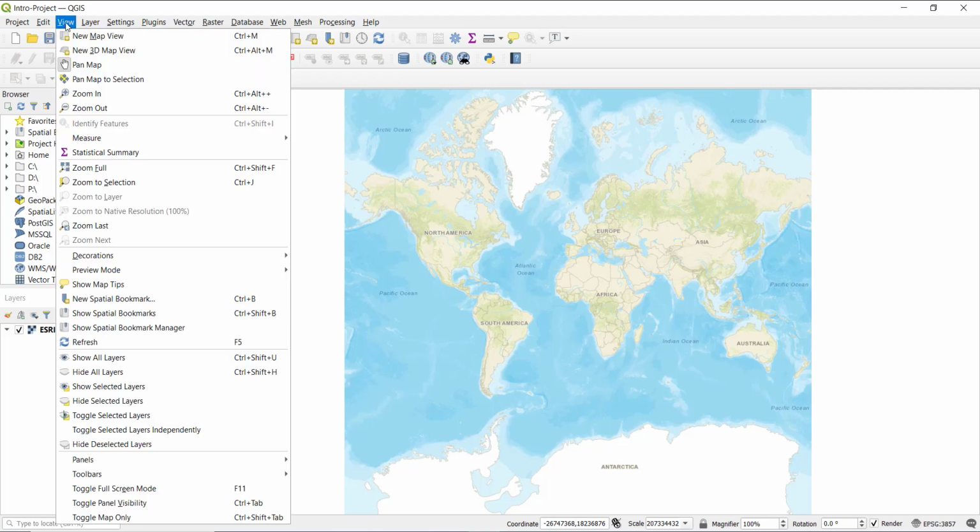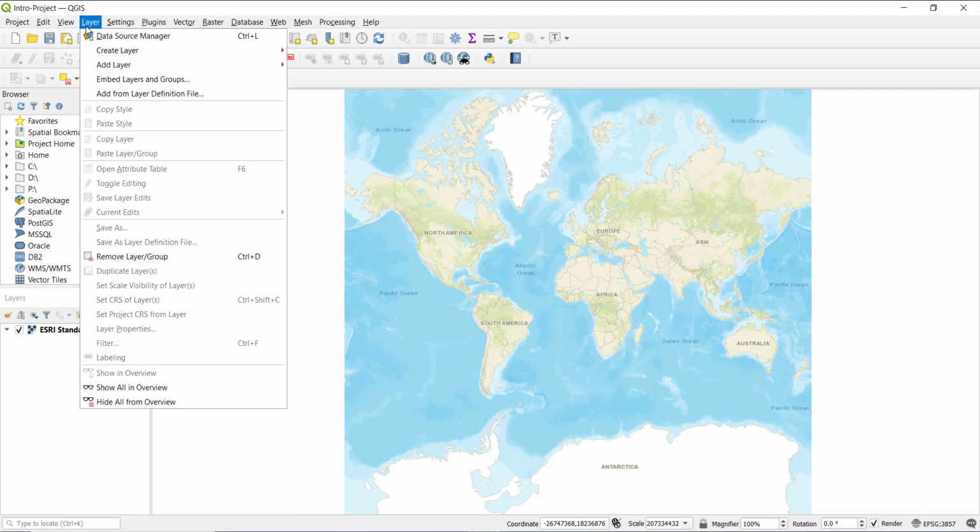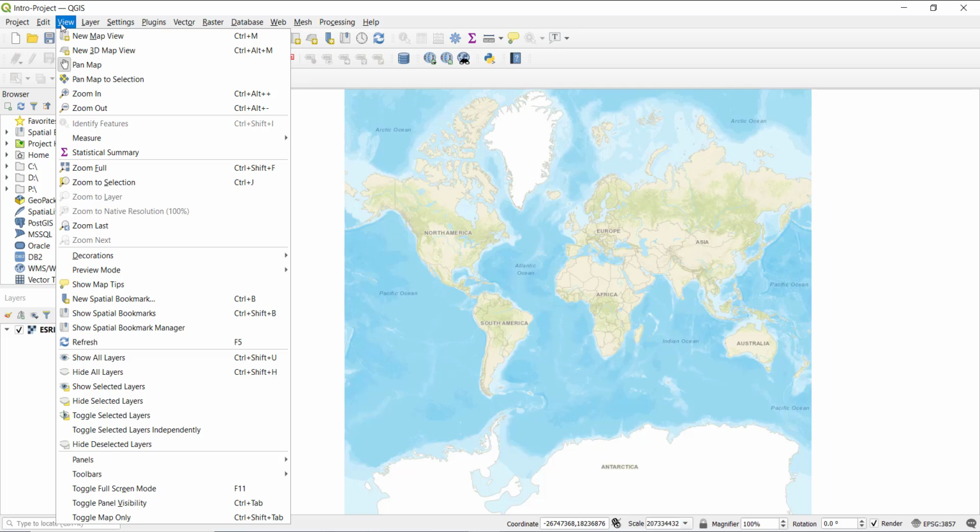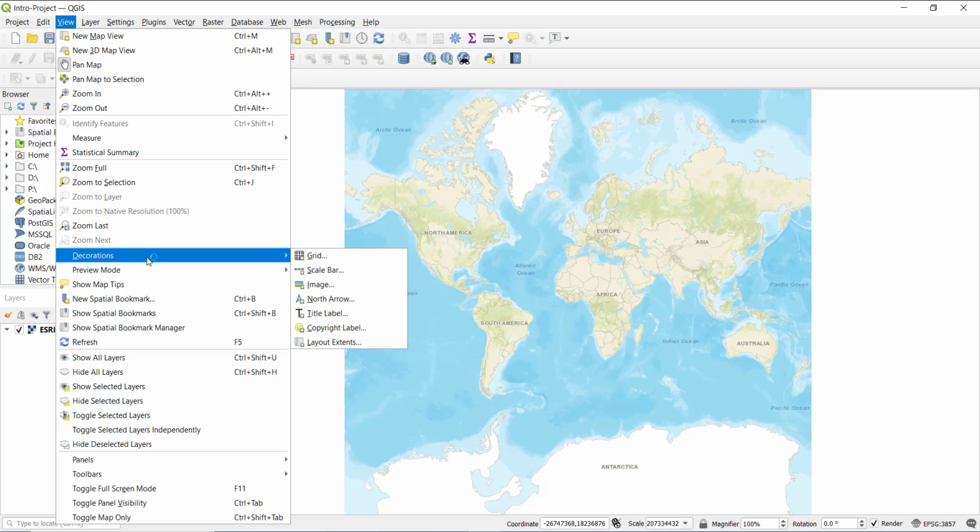In the View tab, we have some of the same map navigation buttons we've been using, so the Pan Map and also Zoom In and Zoom Out options. We have some measure tools in here as well. And we also can add decorations to our map. So these are like grid lines or scale bars that we can add to our map frame.